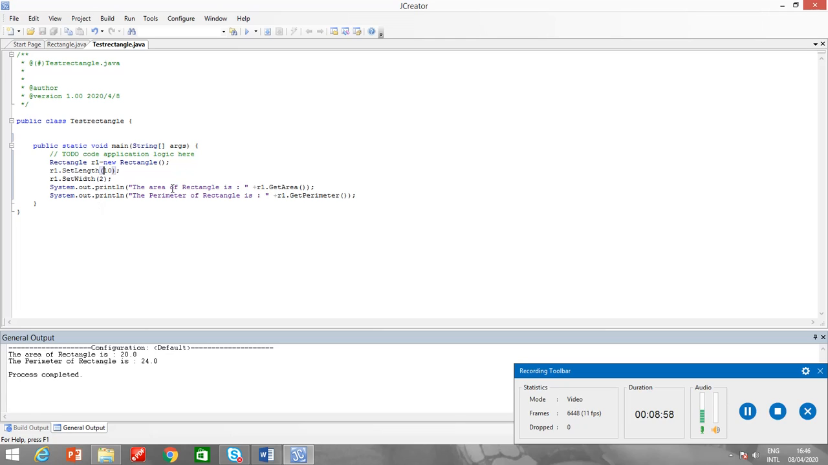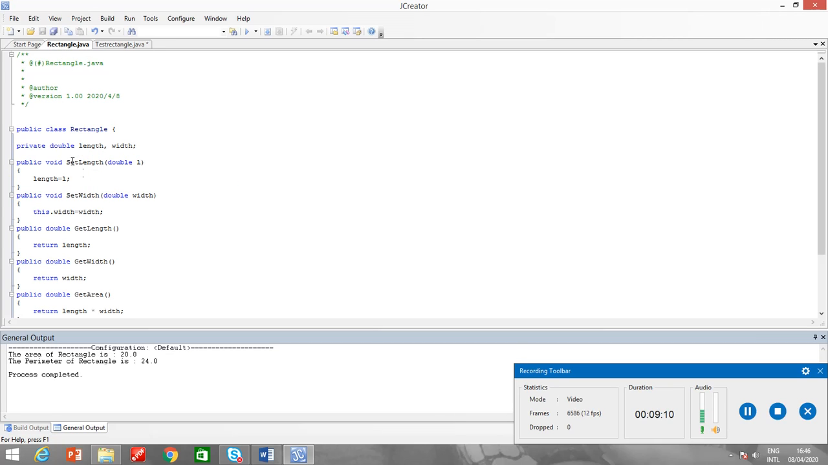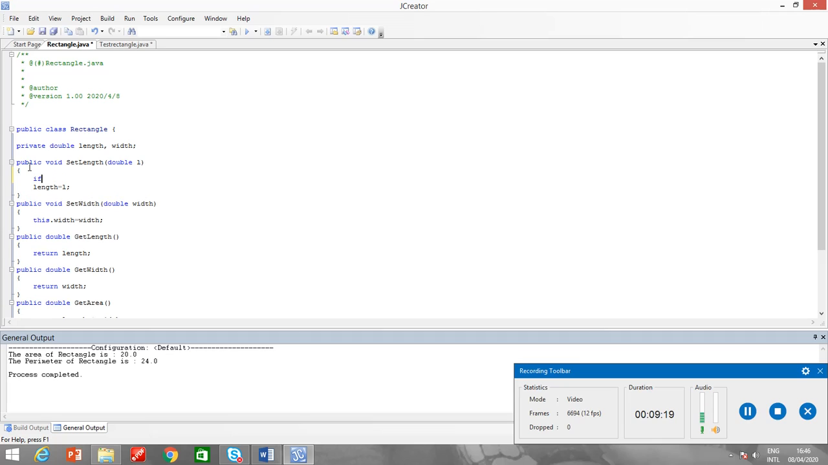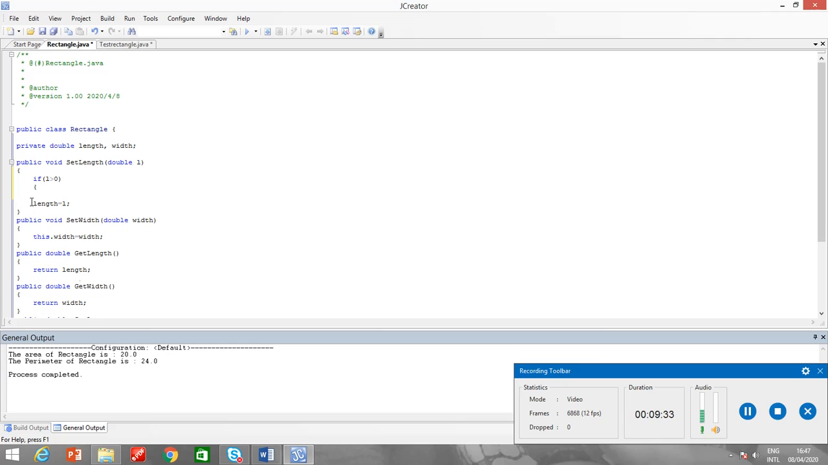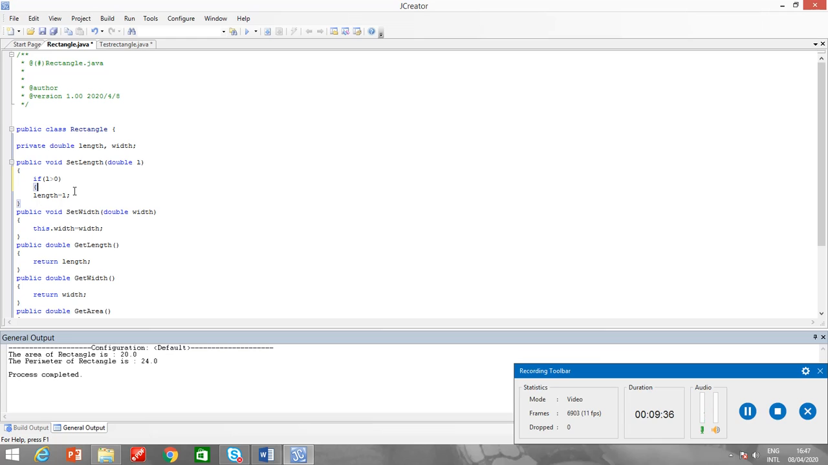Now for example, if I give over here a negative value, it will calculate, but actually the length and width cannot take the negative parameters. So over here I can write a condition when I am setting the length or the width. I can write a condition something like over here, if L is greater than 0, then what it should do? It should set it. It should set the length. Else, what it should do? Because it should be positive number.